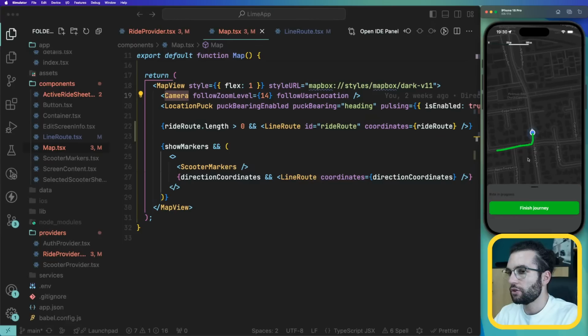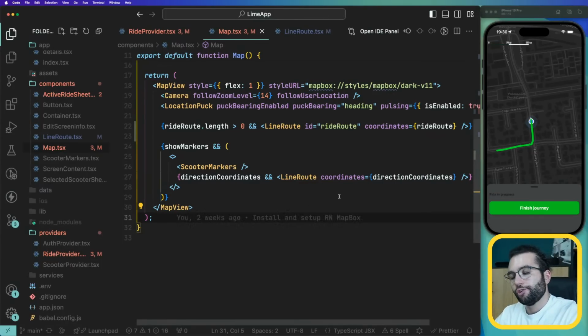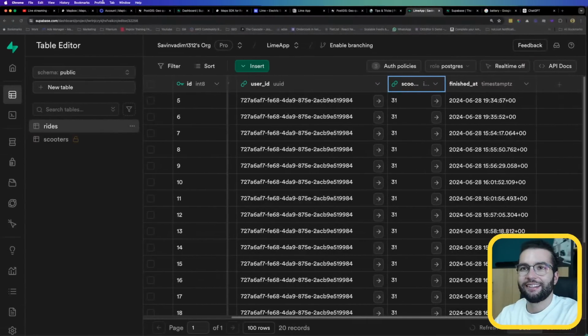Nice, cool. So we have this line showing the route. I think the next step is going to be to store it in the database when we finish the ride. Yay! Nice.